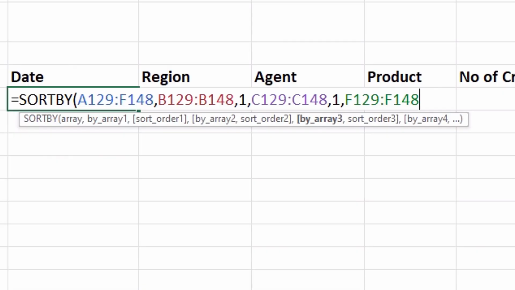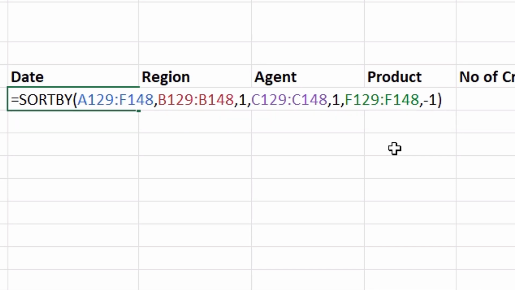Now when you hit comma, it comes to sort_order3. In the sort_order3, this time around we want to sort it in descending order. So we put there -1. Since we have already selected all the 3 columns we want to sort on, we now close parentheses.